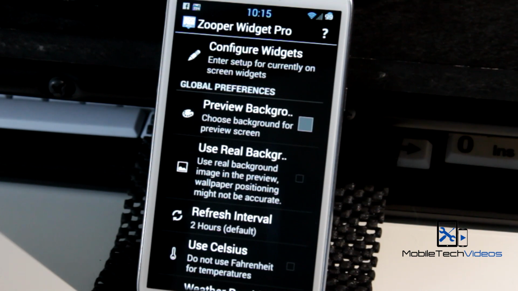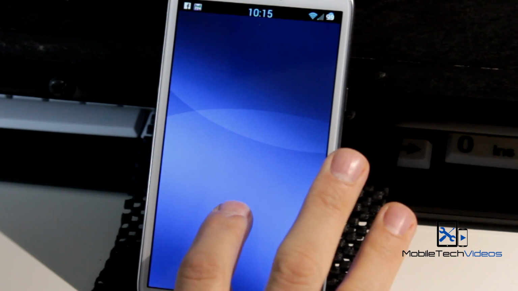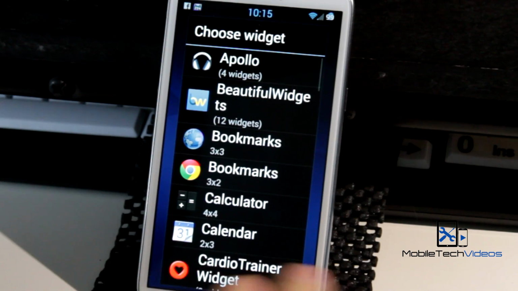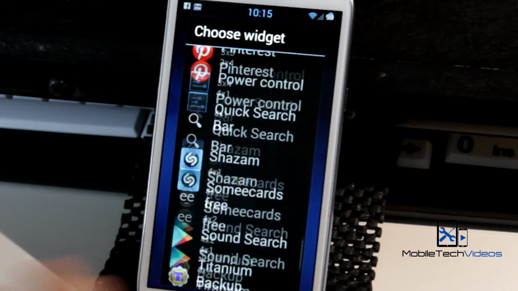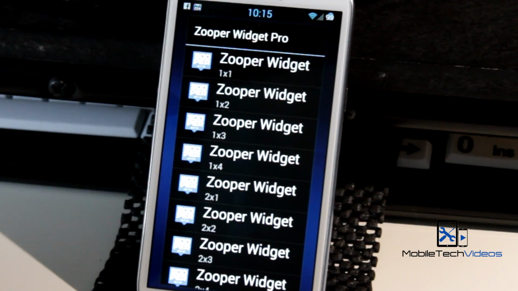I'm going to link to a very informative how-to video that the developers put out, so look for that down in the description. Probably the best thing to do is to go ahead and we'll add a widget. I'm using Nova Launcher. This integrates very, very well with Nova Launcher. So I recommend grabbing that.